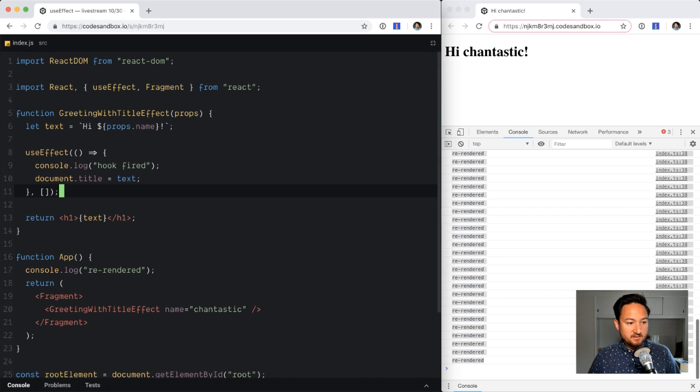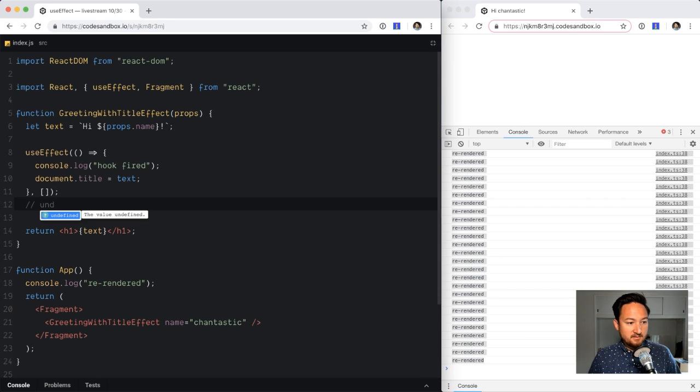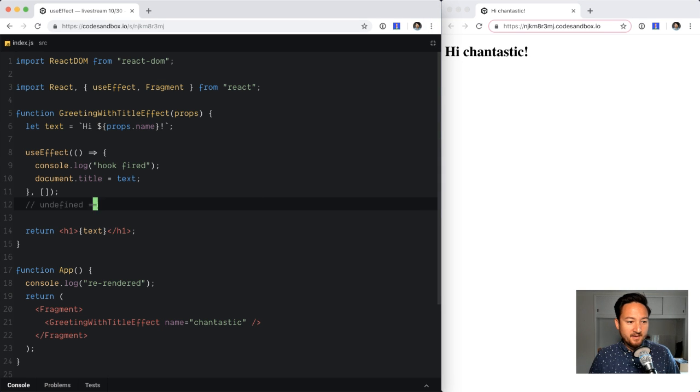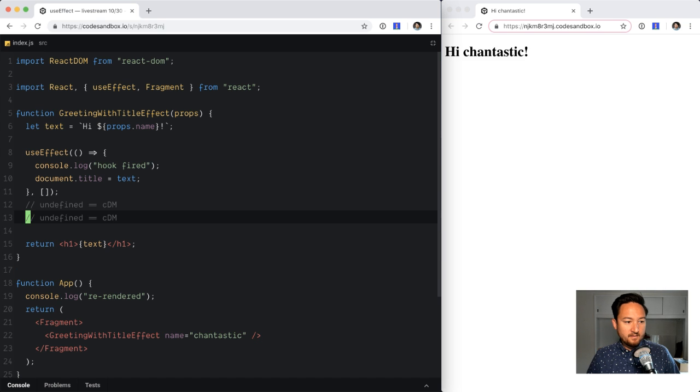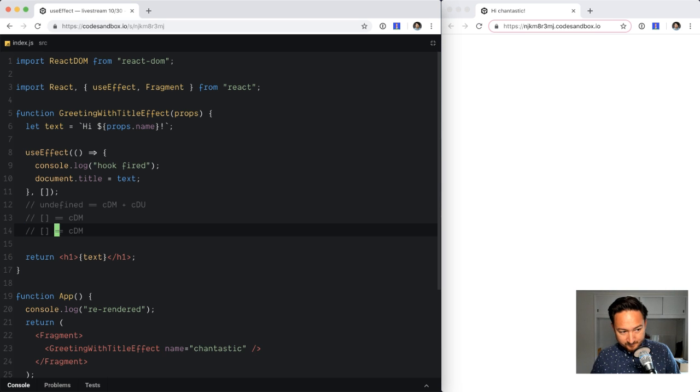So let's see. Undefined or nothing is loosely like componentDidMount and componentDidUpdate, right? Empty array is roughly equivalent to componentDidMount only.